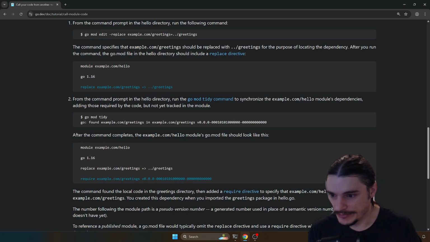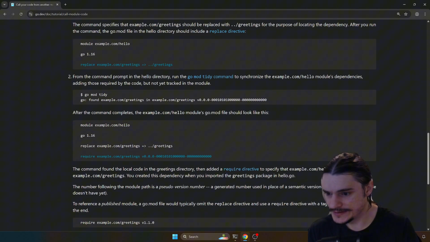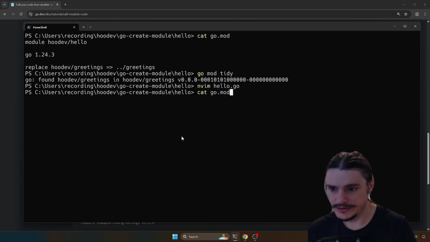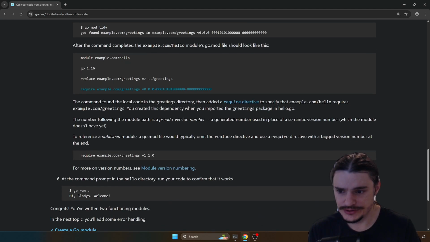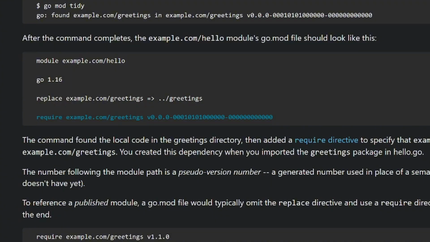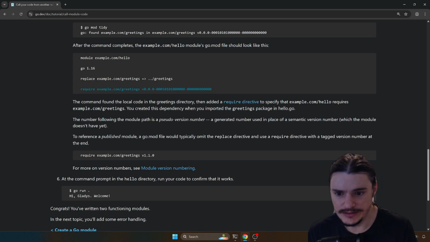So after the command completes, the hello module's go.mod file should look like this. Okay, cool. Let's take a look. Nice. Okay, yeah, so it's added that in there. The command found the local code in the greetings directory, then added a require directive to specify that example.com/hello requires example.com/greetings. Okay, so the number following the module path is a pseudo-version number. So that's this weird sort of version, 000000100. It's a generated number used in place of semantic versioning, which the module doesn't have yet.